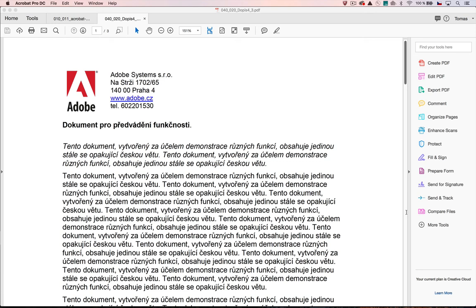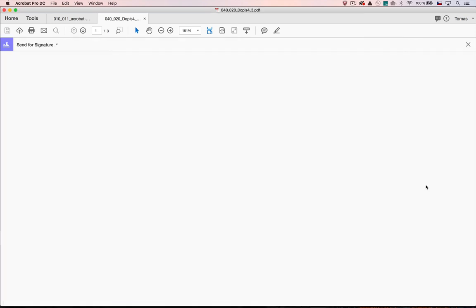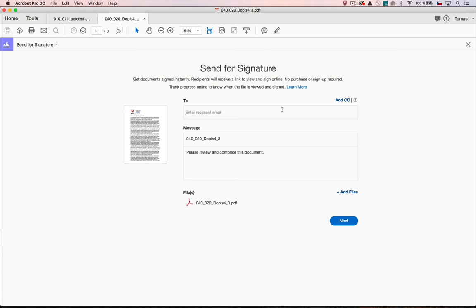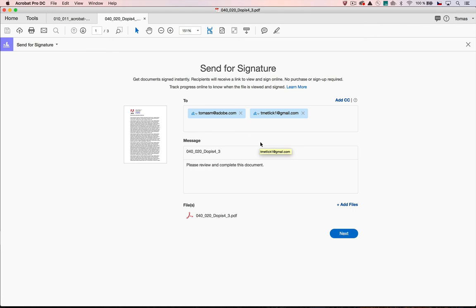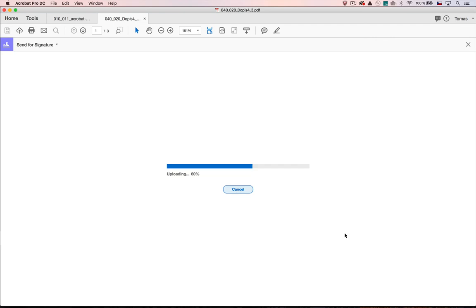I'll just take this document once again, click here, send for signature. I'll send it to two users. First will be myself, and the next will be a user that I have created just for the purpose of the demo of the Adobe Sign service. So there is some text that will prompt him that he should sign the document. I'll click Next. The document will be uploaded to the Adobe Sign service.